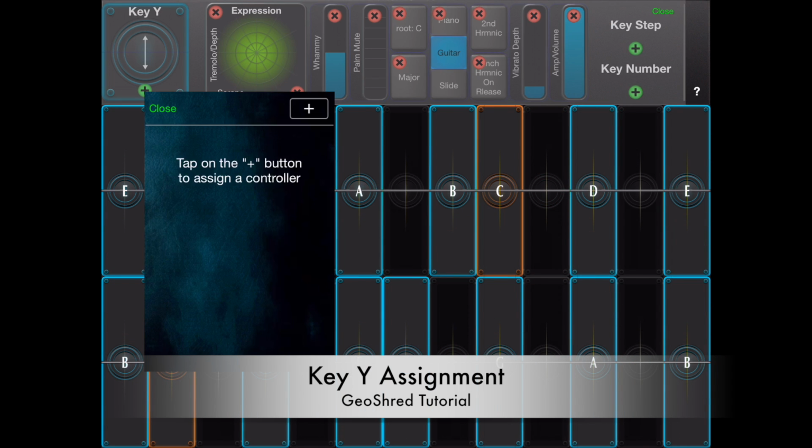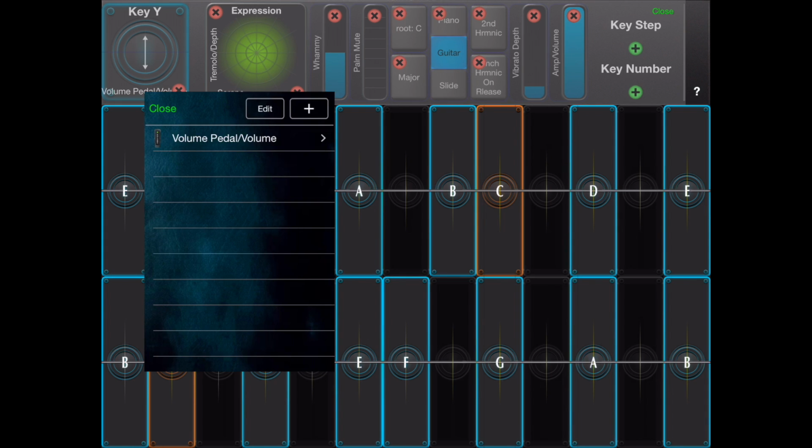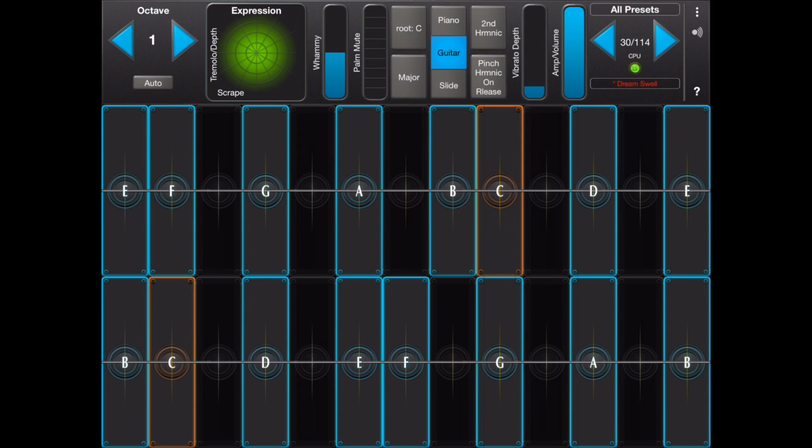The vertical Y motion of a key can be used for expression. In this case, the volume control on the volume pedal is assigned to key Y.